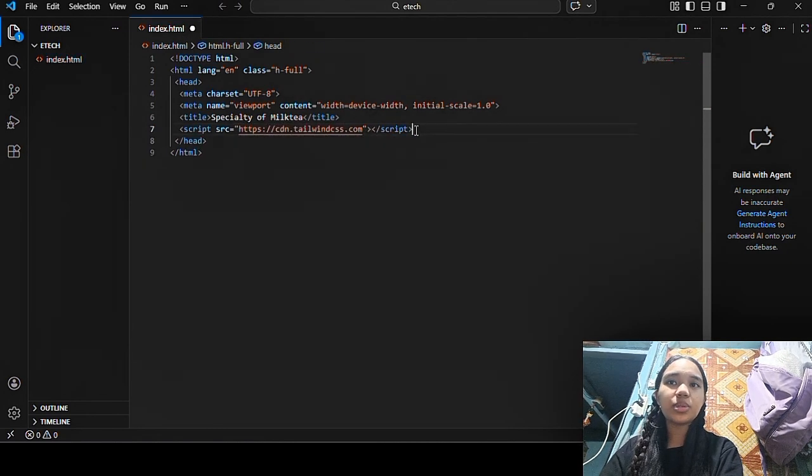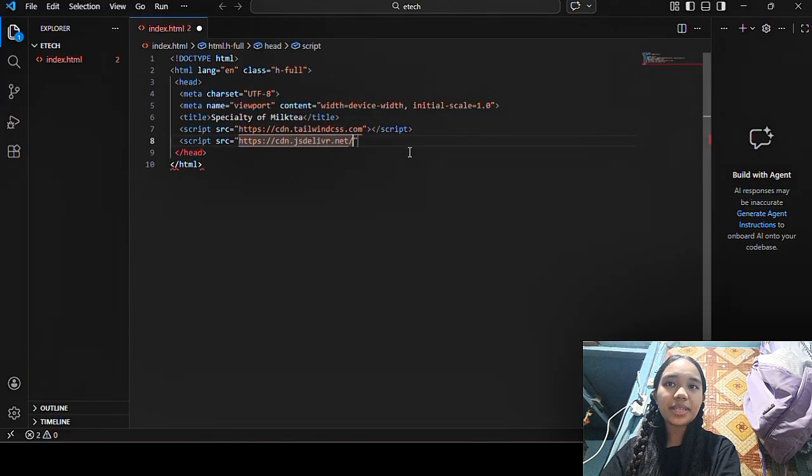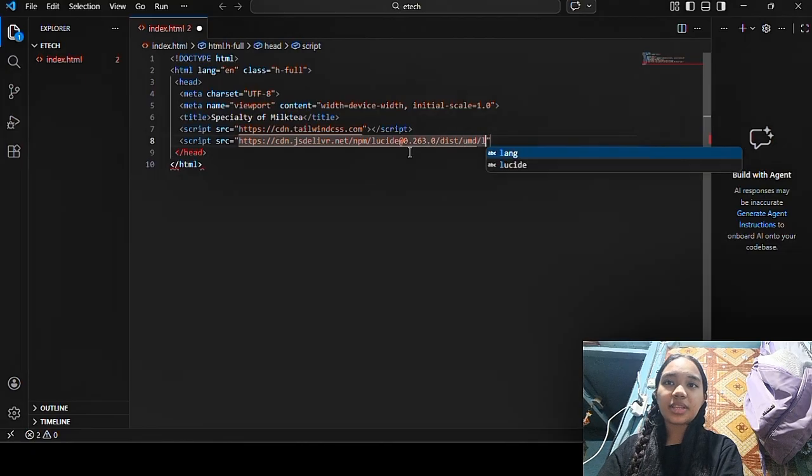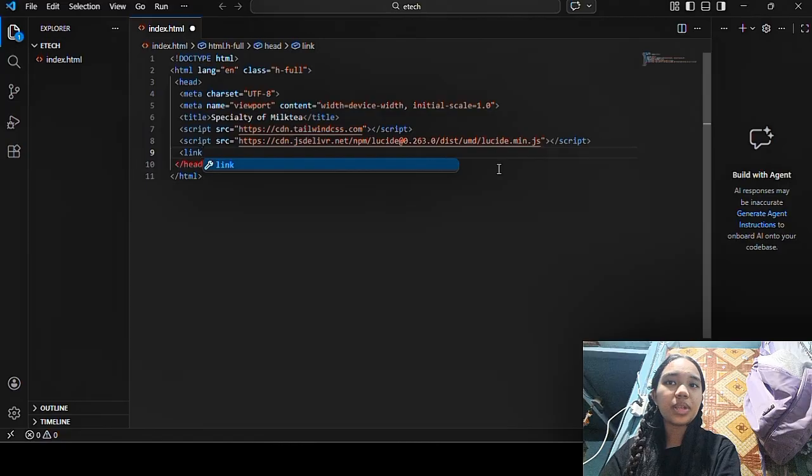Next, we use external tools like Tailwind CSS and Lucide icons. Tailwind helps us design the website faster using ready-made styles, while Lucide provides icons. We also imported fonts from Google Fonts like Playfair Display and DM Sans to make the website more visually appealing.